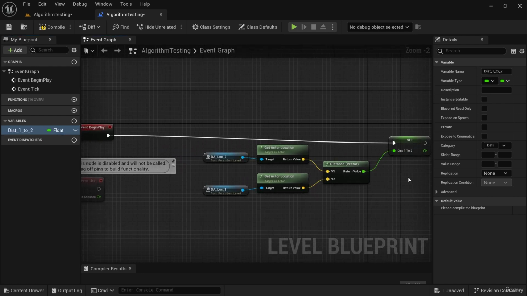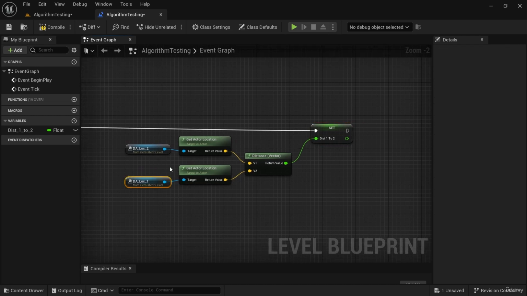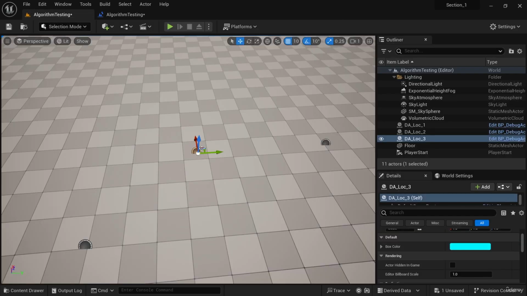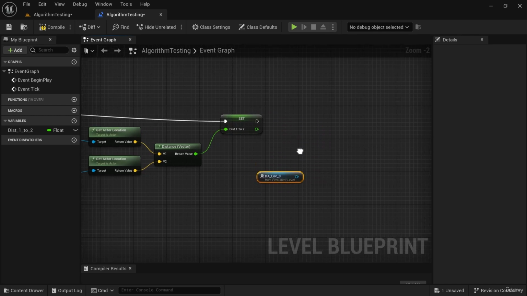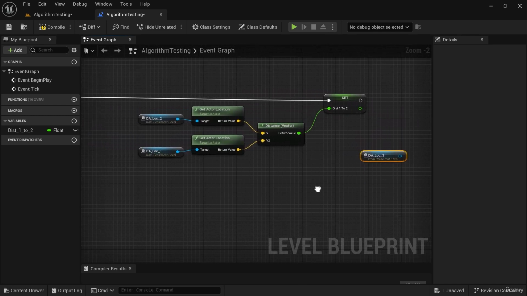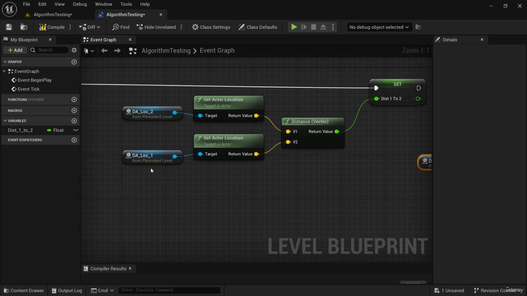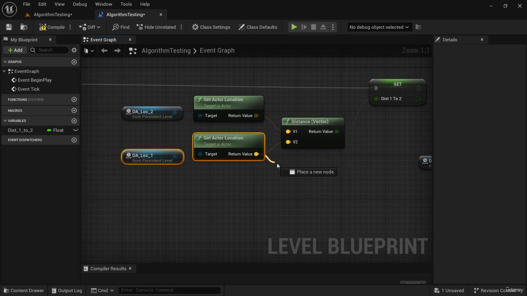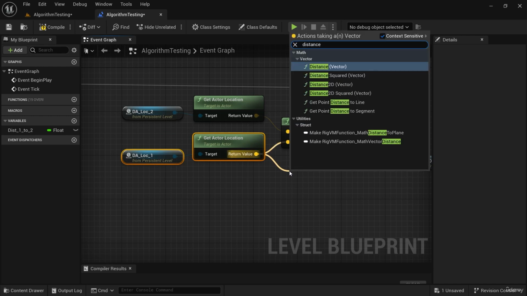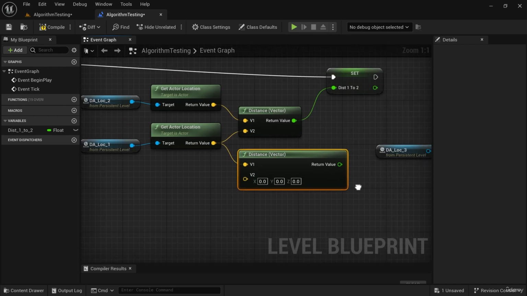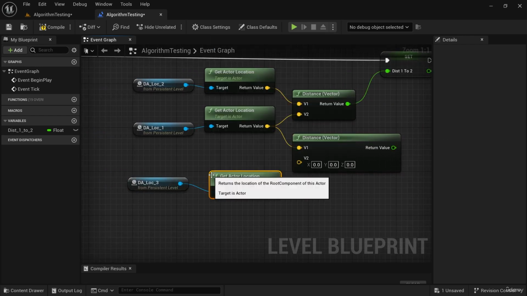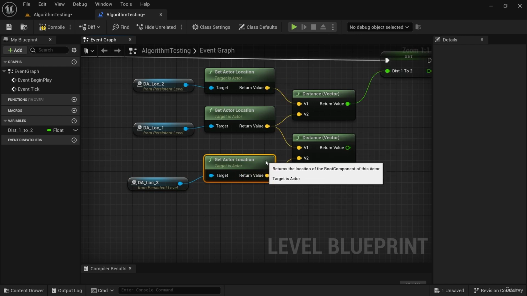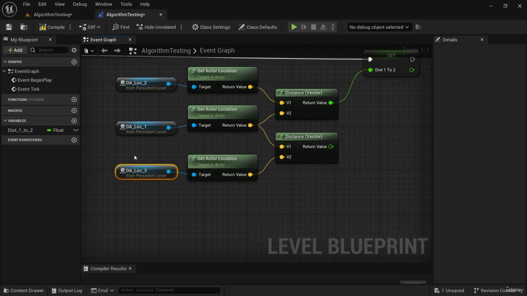Let's hook that up to begin play. And I'd also like the distance from location 1 to location 3. So I'm going to need to get that Loc3 actor. It's selected in my level. I'm going to right click here and create a reference to it. And we're going to calculate the distance from 1 to 3. So I'm going to keep things compact here. I'm going to take DA-Loc1's actor location. I'm going to drag off of that right here and type distance so I can get a distance vector node. And I'm going to take DA-Loc3 and bring it down here and use get actor location and hook that in. And now we've calculated the distance from location 1 to location 3.